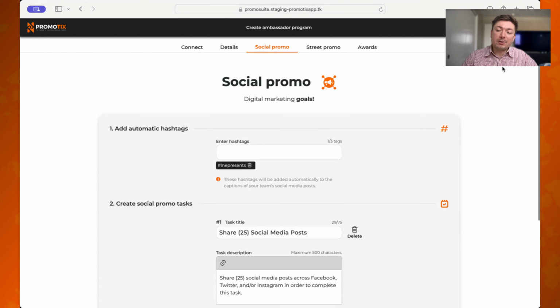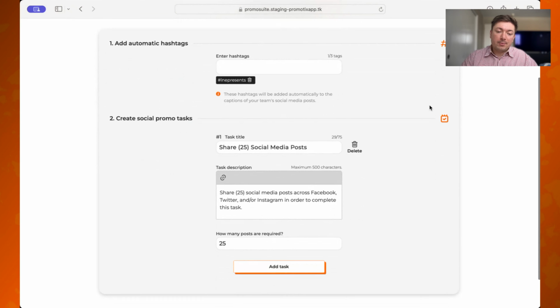So this is where we get into creating the tasks that you want your ambassadors to complete. So like I mentioned, we've got ticket sales, social media promotions, and then what we call street promo, which is the flyers and posters. So on the social media step, here you can add up to 3 hashtags that we're automatically going to put in all of your ambassadors' social media posts.